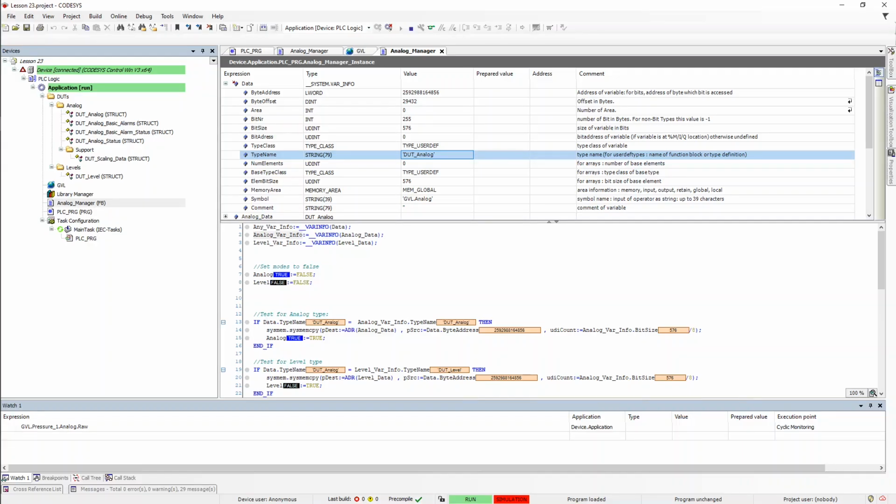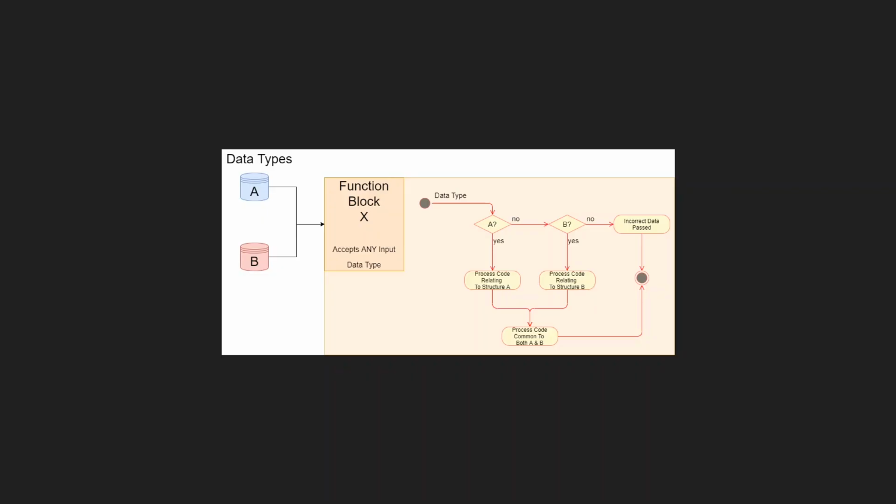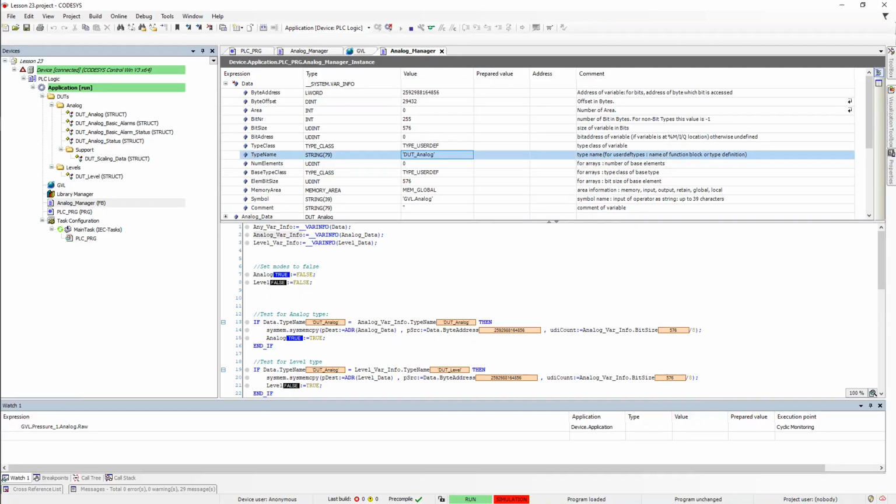So if I go back to my image here where we say process code relating to structure A, what I'm doing now is pointing to the actual data as opposed to a copy. So this is my pass by reference, but I'm having to set it up manually because we are having to pass this information in as an input. So what I have here is my destination. So P destination, this is the target area that we're going to move information to. And then I have my pointer source, which is my data byte address.